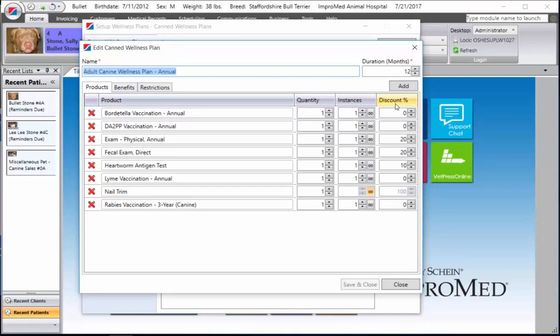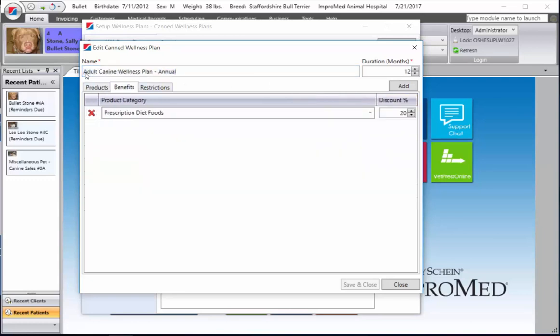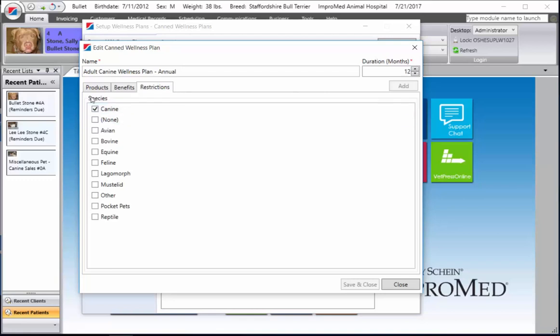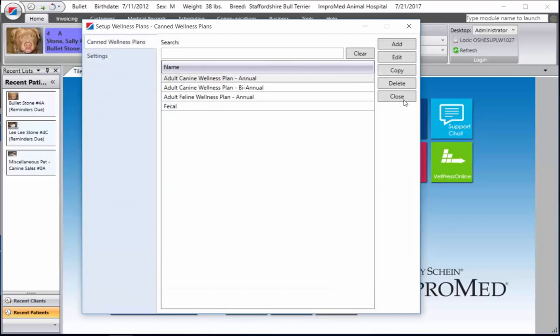In addition, you may want to offer a discount on certain types of products along with the plan. The Benefits tab lets you select product categories and how much of a discount will be applied to the products in that category when invoiced. Finally, restrictions allow you to select which species your plan is available for.